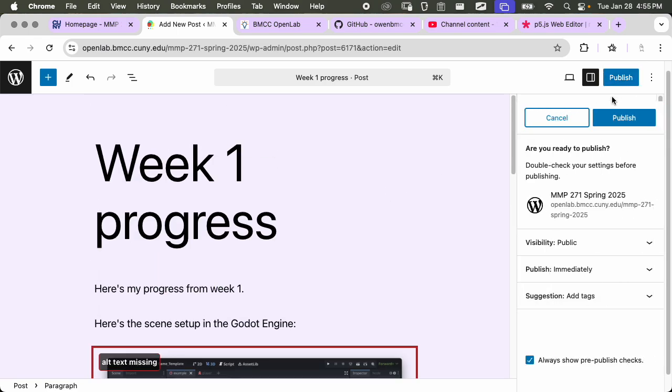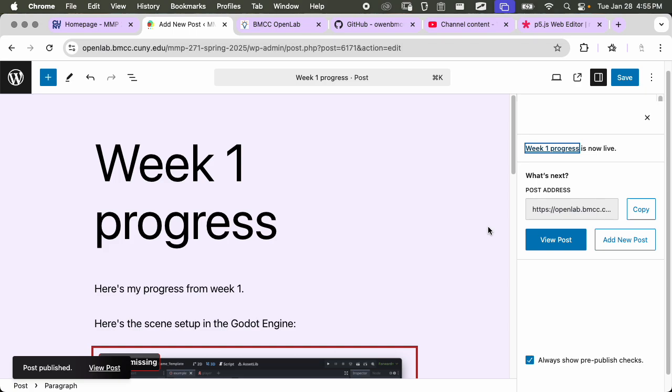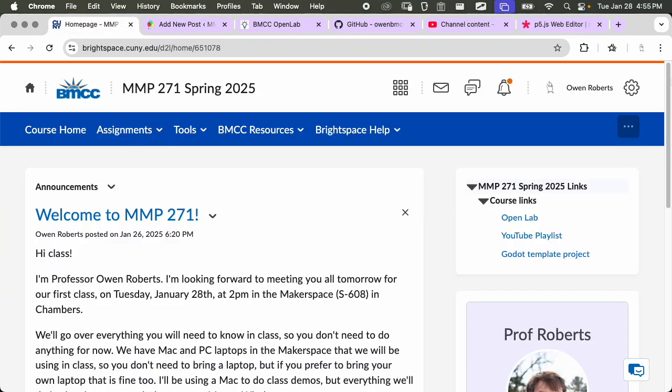Once you've got that done, you can click publish, and it makes you click publish again to confirm. And then this is what you'll submit for the assignment on Brightspace. You don't have to submit any of your files or images or anything like that. Just copy this link as long as you've got everything on there. You can go over to Brightspace.